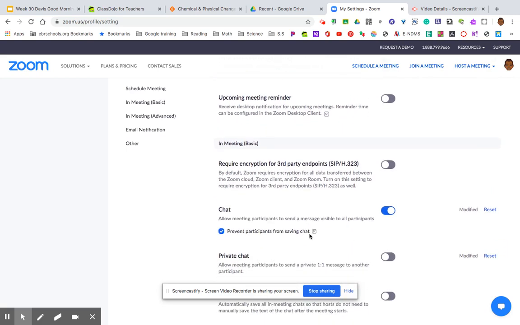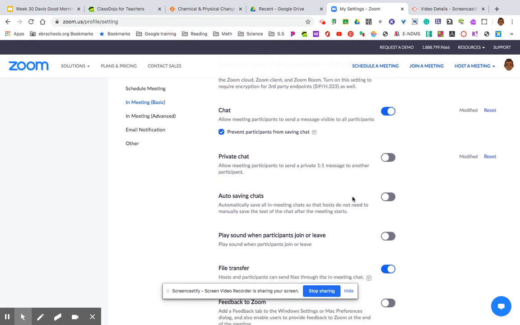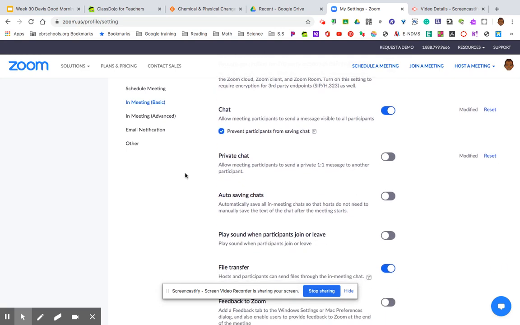Okay, in your chat room, have this selected. Prevent participants from saving chats. That means if we're chatting, they can't save anything. And I turned this off because I don't want to allow any private chats, any private one-on-ones, students chatting privately. So turn this one off for sure.